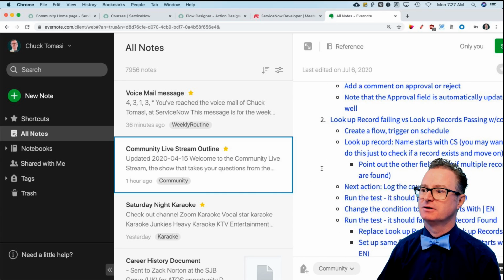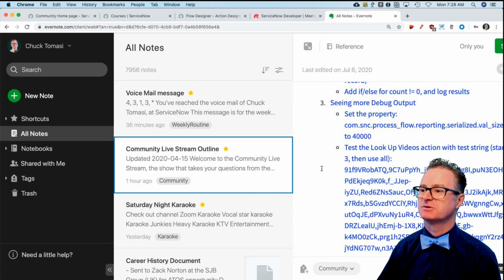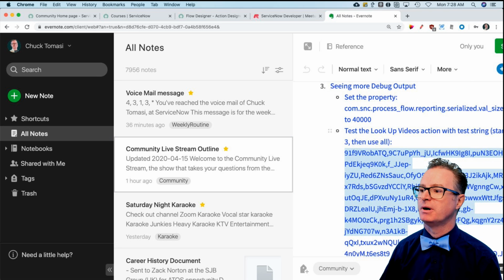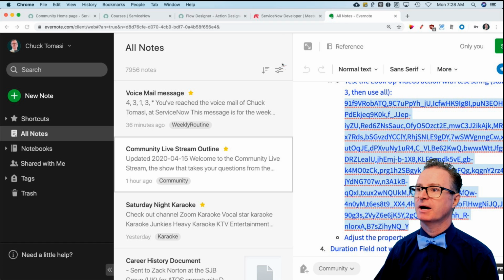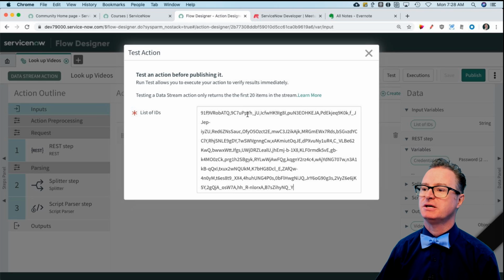Down here is proof. There's what we're going to cover. That's what we just did cover. And use these. Get those. Okay. Back to my other browser window. Thank you. Flow Designer. Paste.